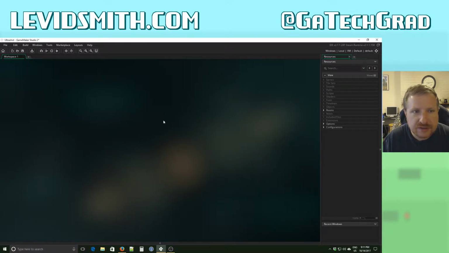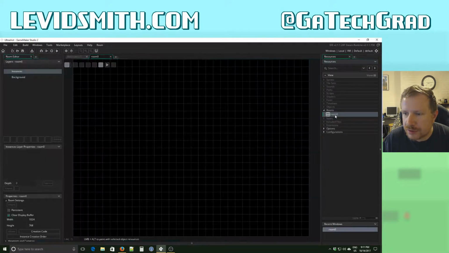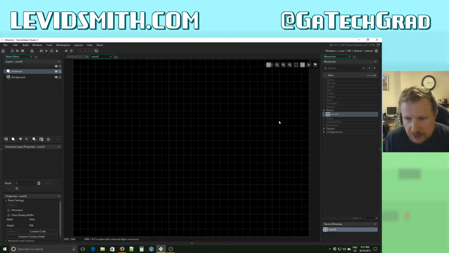So it's very similar to the regular Game Maker 1, but there are some differences. Mostly it's a UI overhaul, I think. So first of all, I need a room. So here's room 0. Can I double click on that? There we go. So let me do an object. Actually, I need a sprite first.